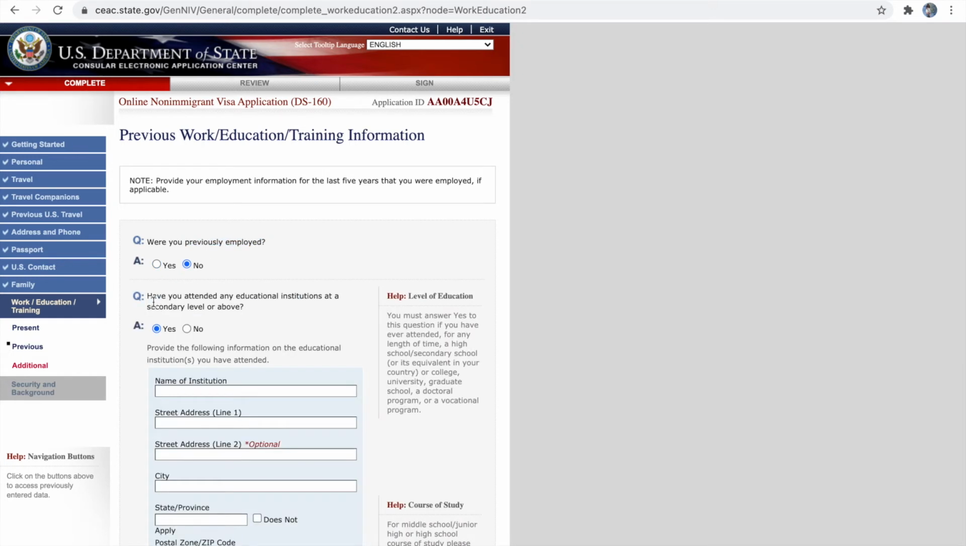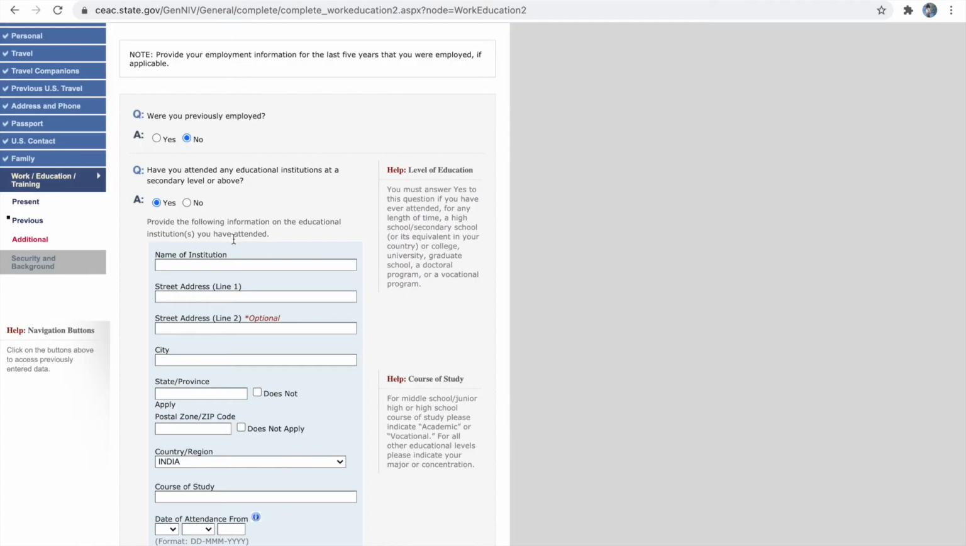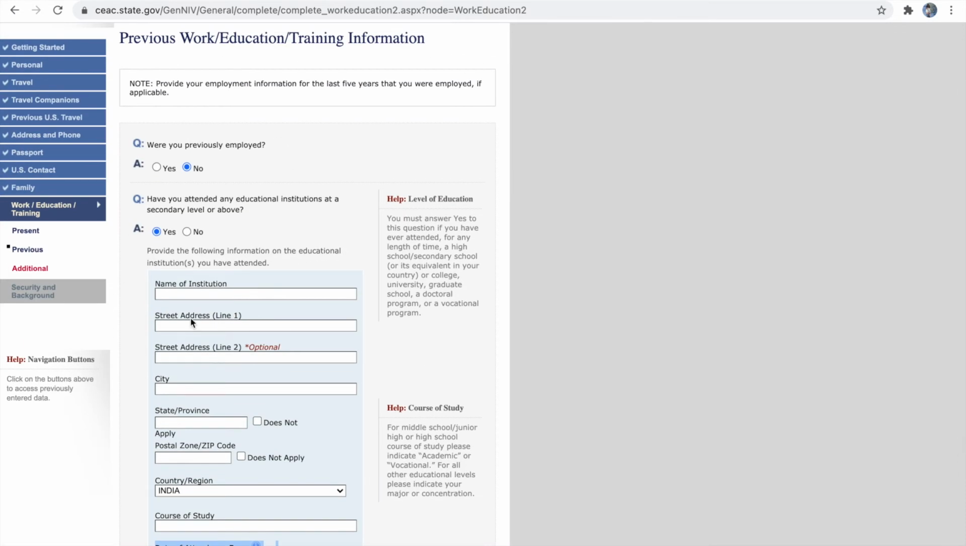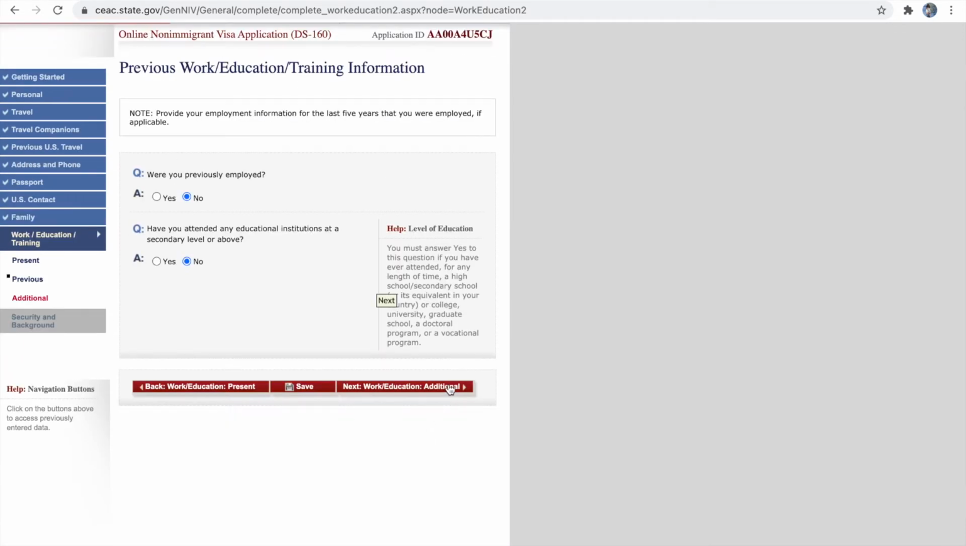Next is your education detail. You have to choose yes for this question if you have ever attended high school or above, and provide your education details. In education details, you have to provide the name of the institute, address, state, and course of study, and the from date and to date until which you attended your school or higher education. Once you are done with your education details, you can click on the next tab.